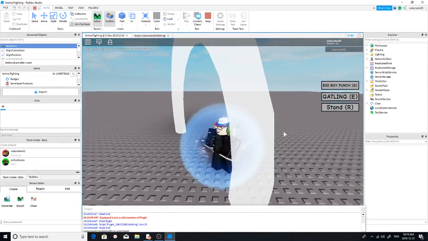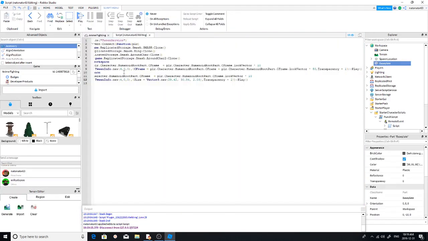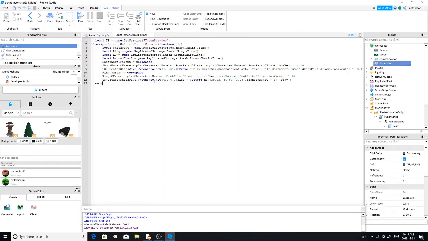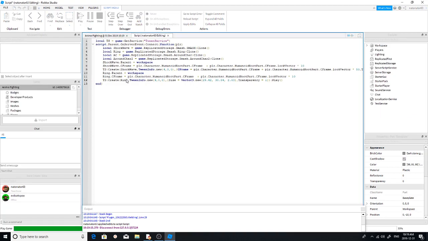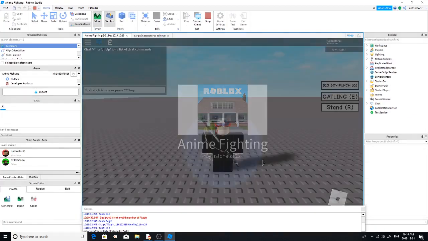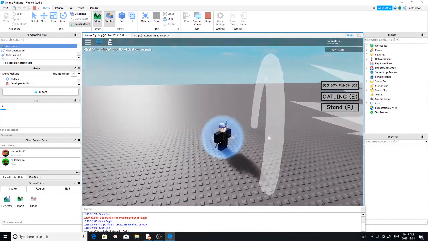Oh, the size doesn't change. How could this happen? Let's see why. I forgot to change it from shockwave to ring. That's what happens. Okay, let's see what happens when I change this from shockwave to ring. It should work perfectly. See? That works great.